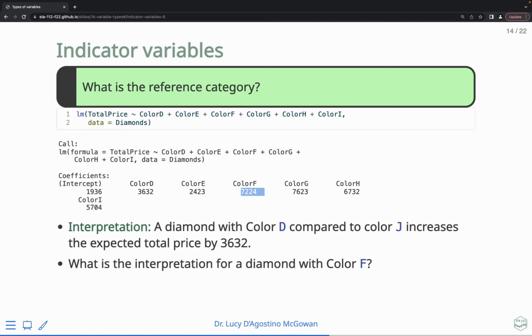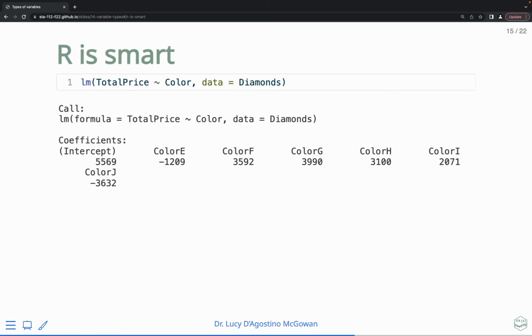Diamond with color F compared to color J increases the expected total price by 7224. Yes, exactly. Very good. So it turns out that R is smart and you don't actually have to create these indicator variables yourself. If you put a categorical variable or a character variable on the right side of the equation, it will behind the scenes create these indicator variables for you.